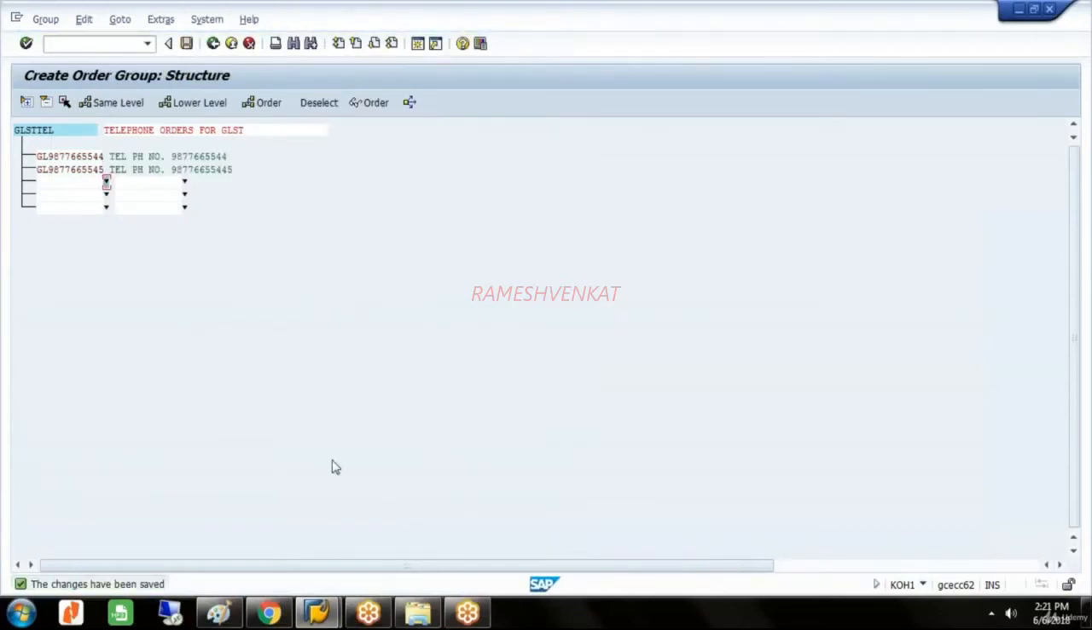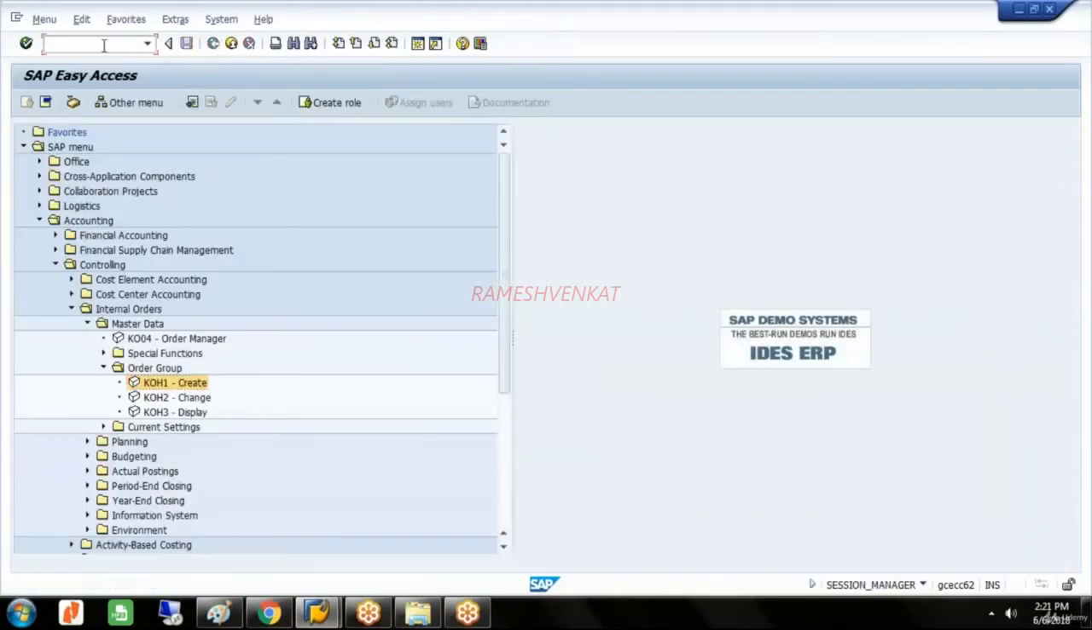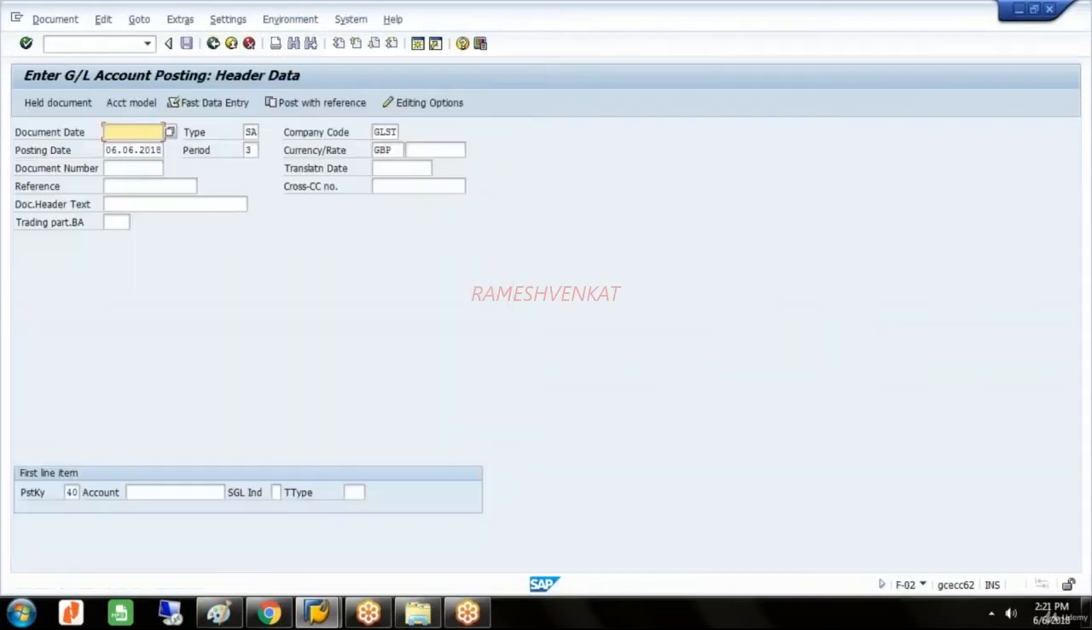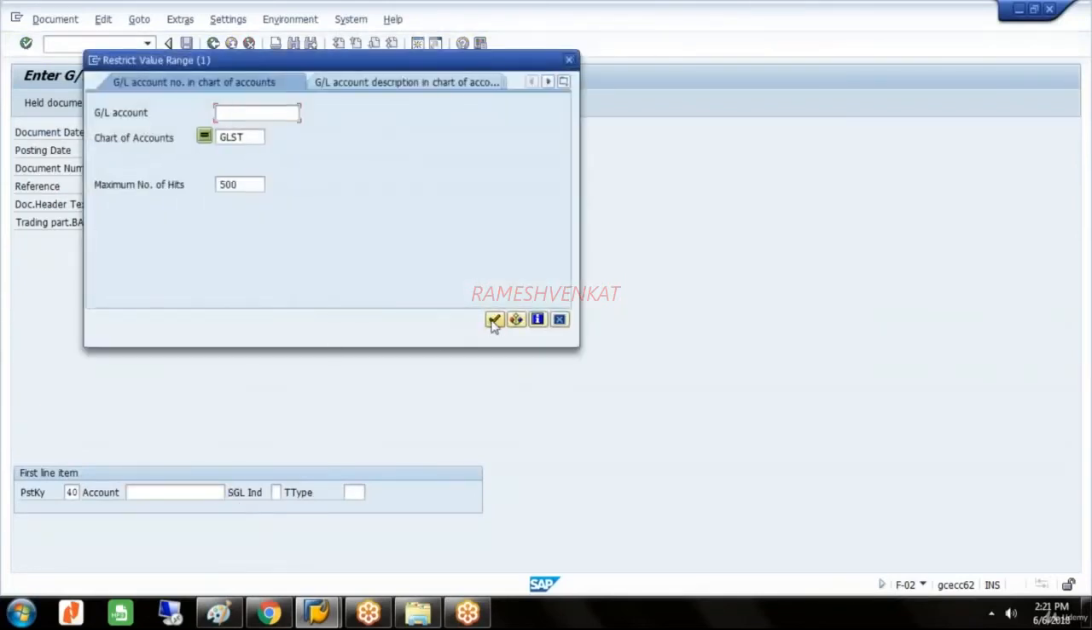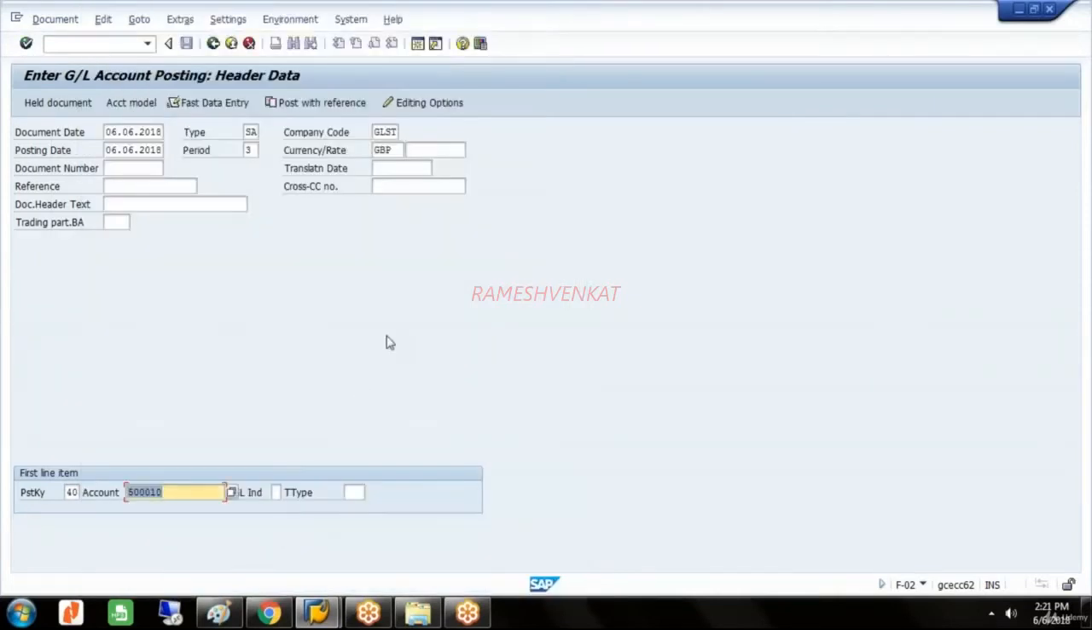Next thing is we have to post the transactions from the FI side. So we'll go to F02. I'm taking today's date only. 40 will be your telephone expenses. Click the number, 5 lakh 10. Press enter.